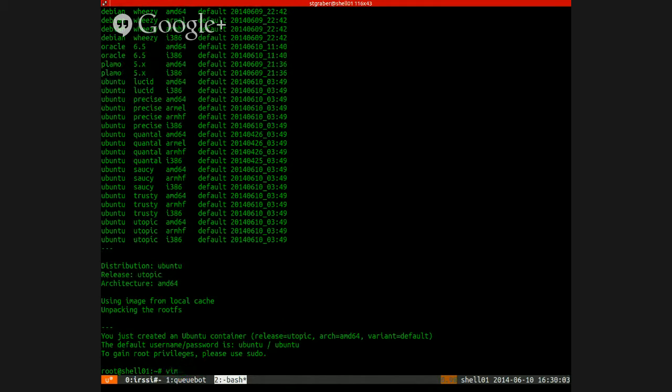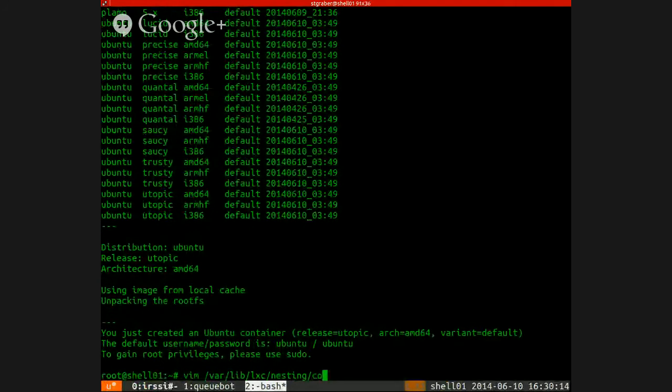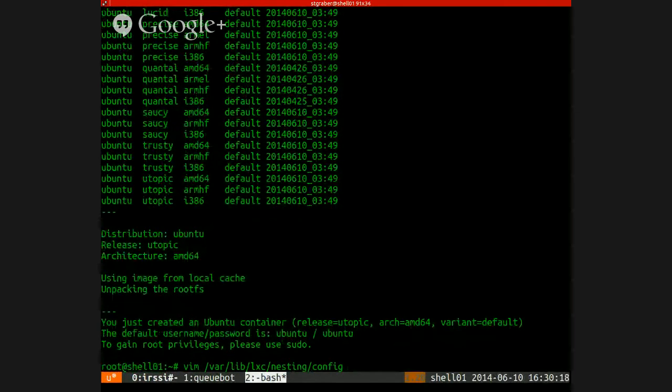So by default, the container won't let you do nesting. You need to... Can you make your font bigger? Even bigger than that? Okay, sure. One more. Okay, maybe one more. Seriously? Seriously, come on. All right, it's lovely.